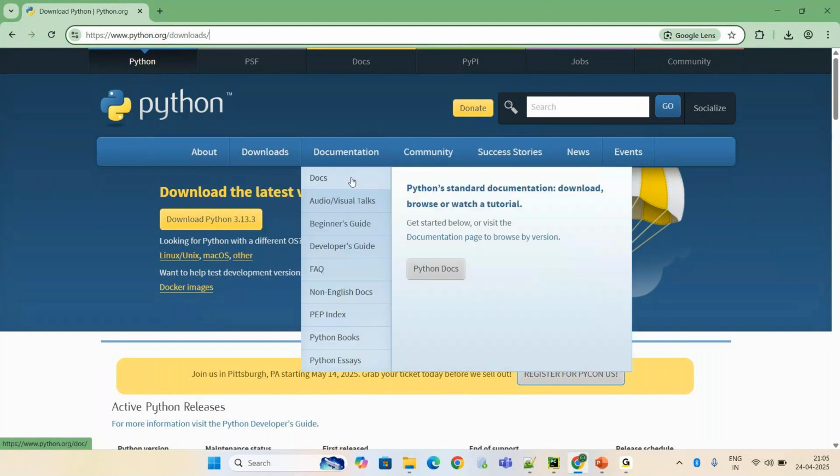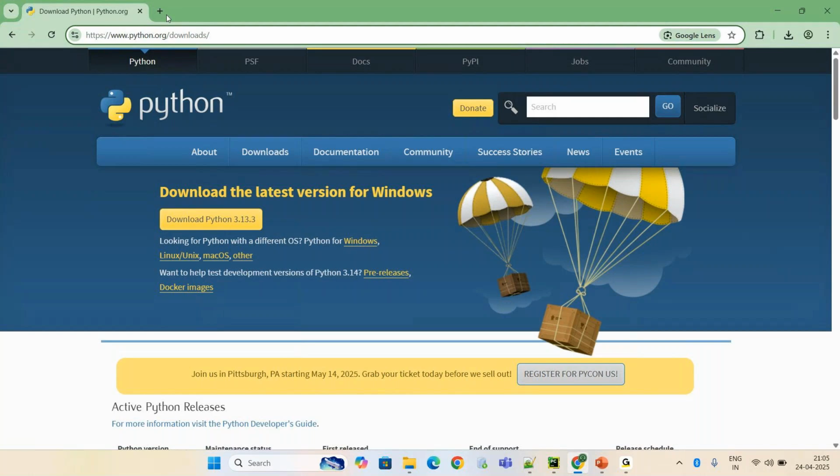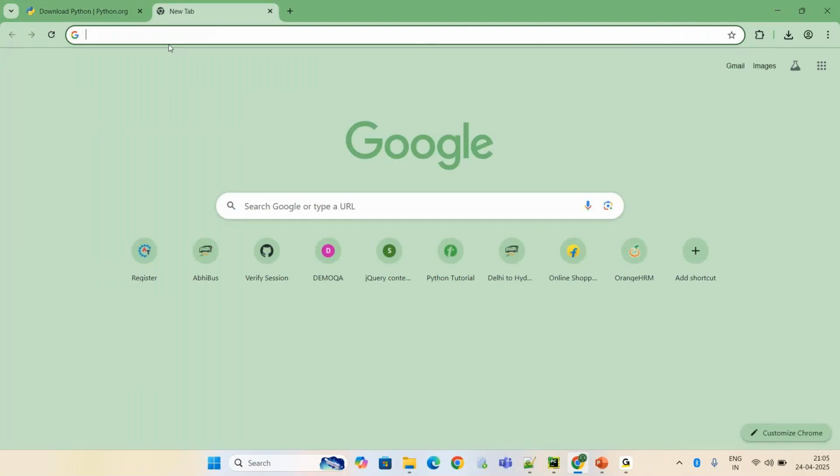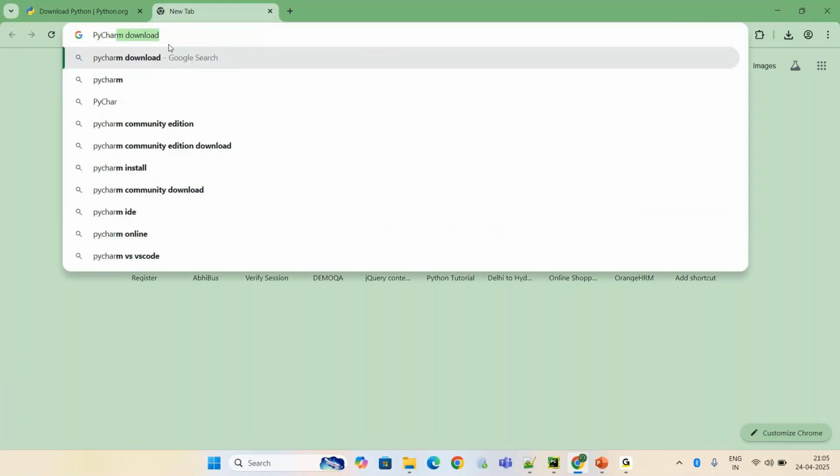Apart from this, you need to code, and for that you need to use the PyCharm editor or Visual Studio Code, whatever it might be. If you're comfortable with PyCharm or Visual Studio Code, anything is fine. For the sessions, I'm going to download PyCharm.